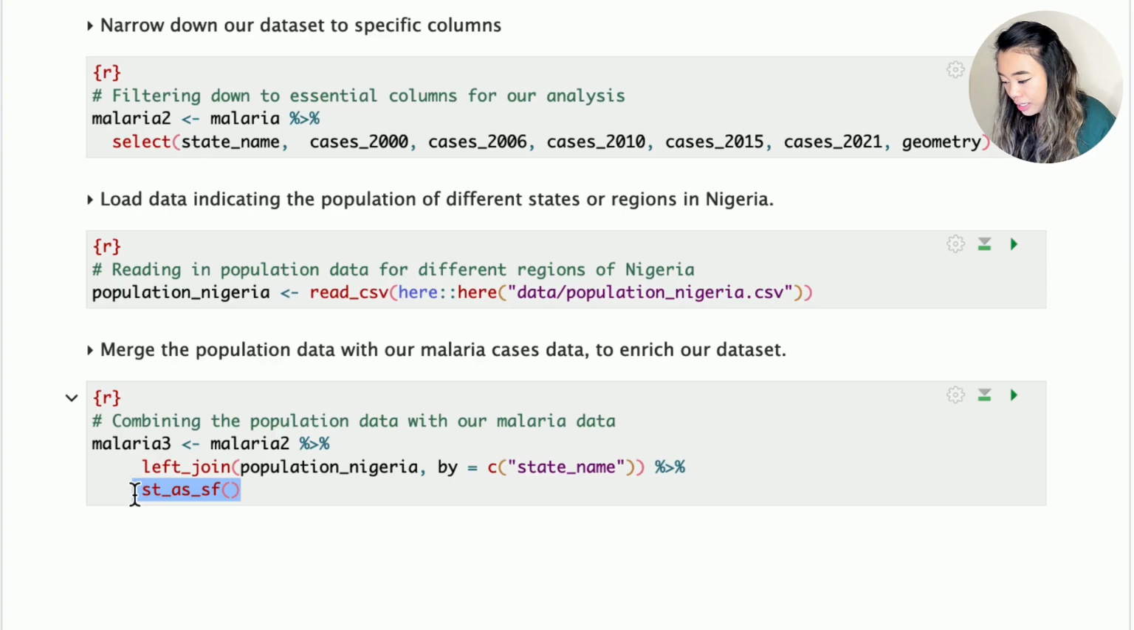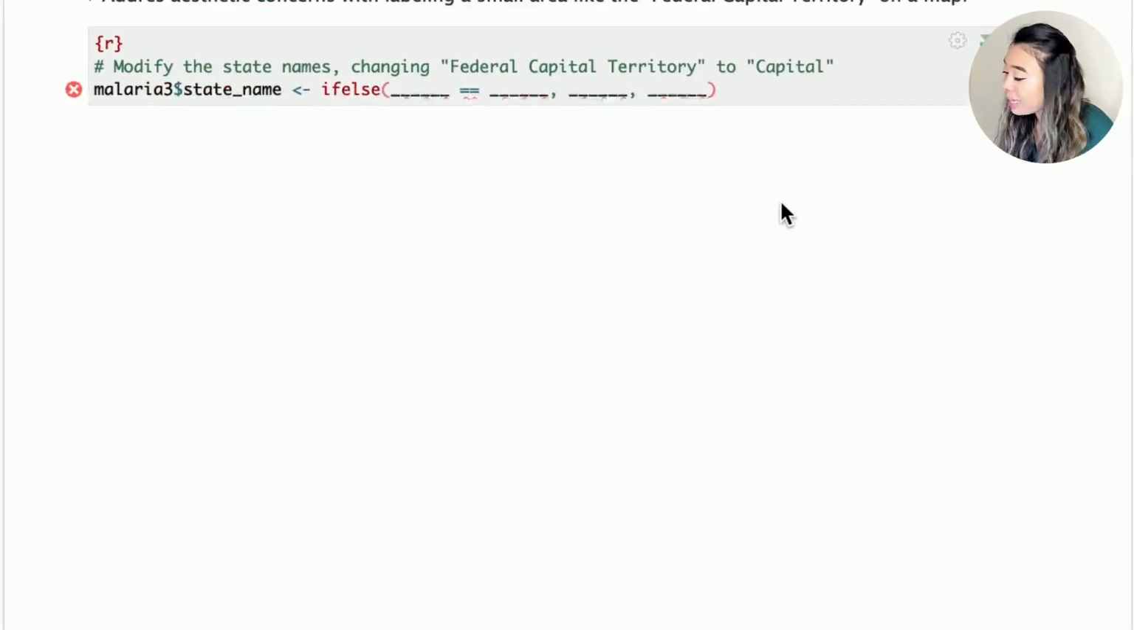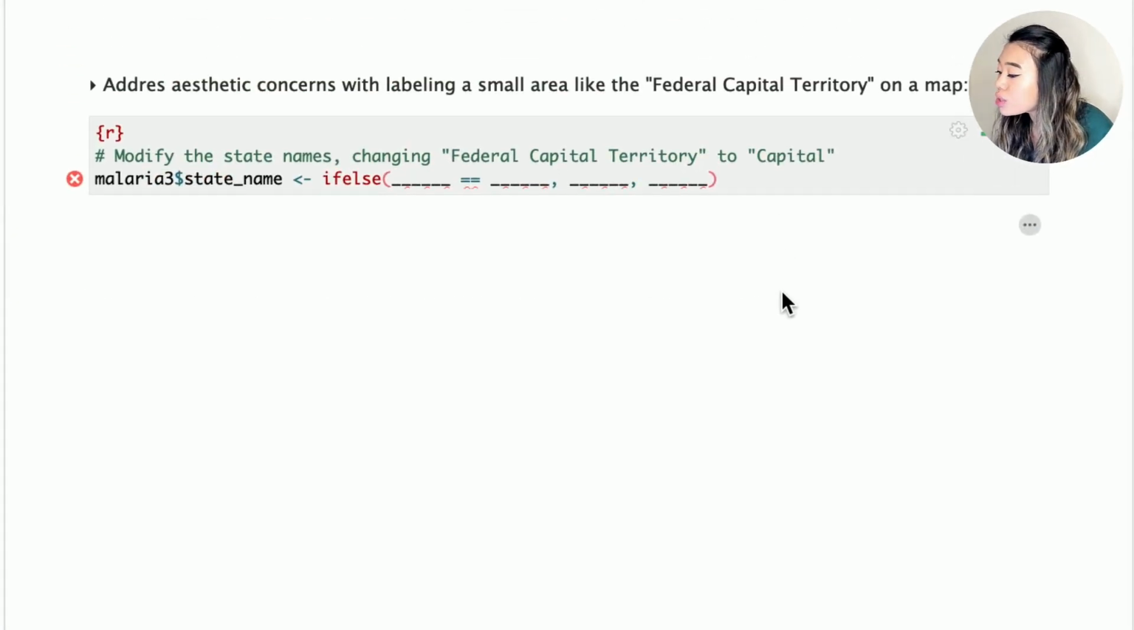And as a last reminder, the st_as_sf function that you see in the last line is simply converting our dataset into a suitable format for geospatial visualization. Lastly, in data preparation, you sometimes need to address aesthetic concerns with labeling small areas.